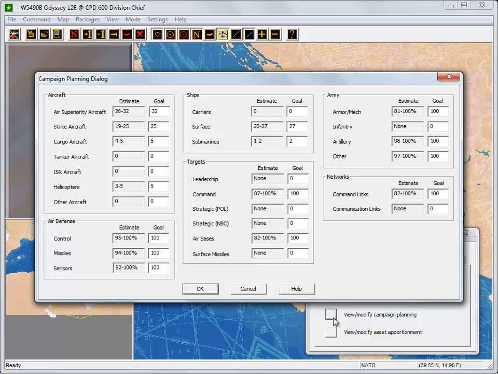If you click on the button View Modify Campaign Planning, it brings up the Campaign Planning dialog. This gives you information relative to enemy aircraft, air defense, ships, targets, Army units, and networks. For example, here, under Enemy Air Superiority Aircraft, it tells you that the current estimate is between 26 and 32 aircraft. You can then type in a goal which represents what you want to achieve in this phase of the campaign. If your campaign occurs over multiple iterations and several days, you can return to this planning dialog and see your progress in achieving that goal for the current phase of the campaign.